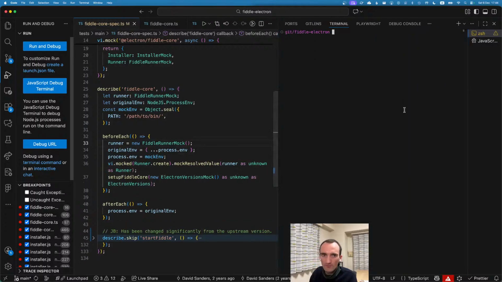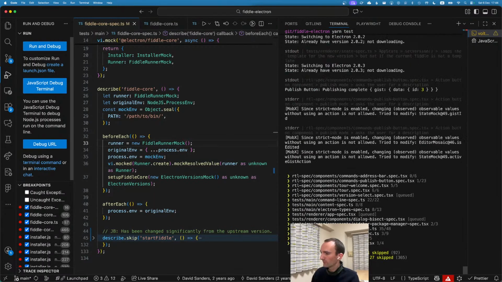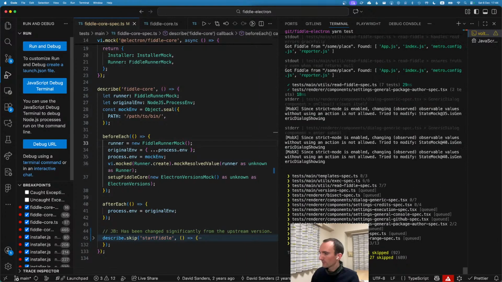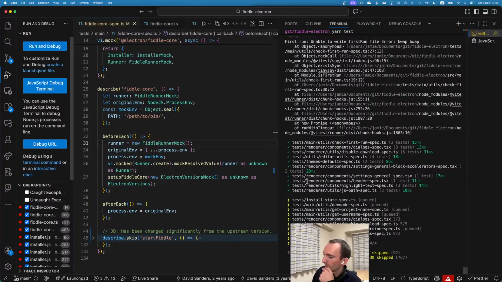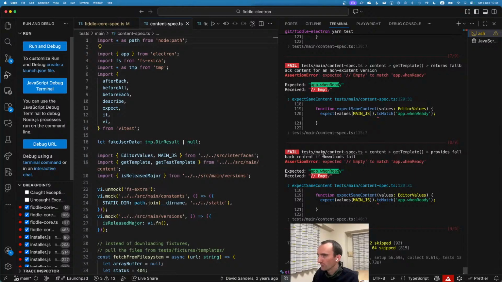So forgetting about the fiddle core tests, we can do a yarn test again and see where we're at. Let's really do just the main thread test. This is longer than I want to wait this time. All right, we had 10 failed, I think. We're now on 9 failed. So moving on to the next test. We shall go into main content spec.